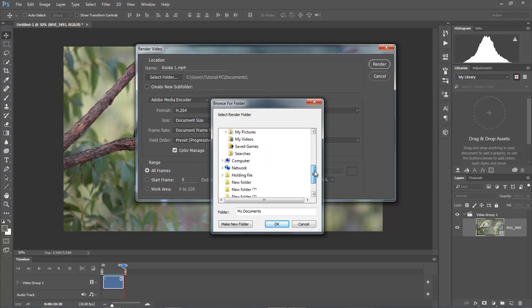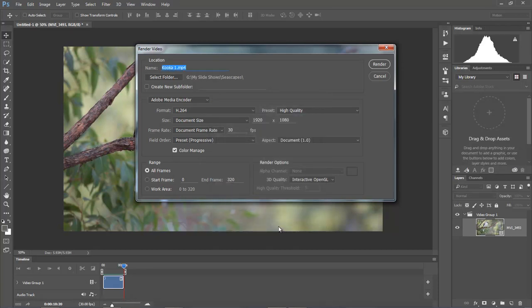I'm working on my computer. I want my photography drive. I want my seascape, so I want it in the same folder that the original video was drawn from. So that's the correct folder, so I can click OK to that.